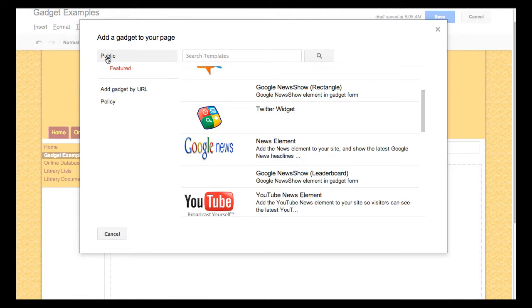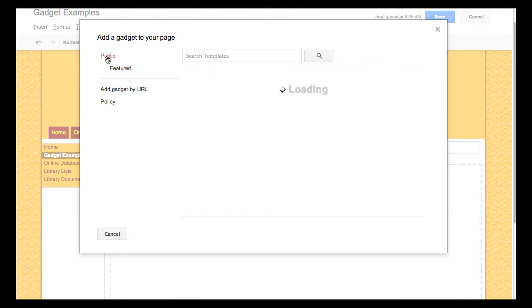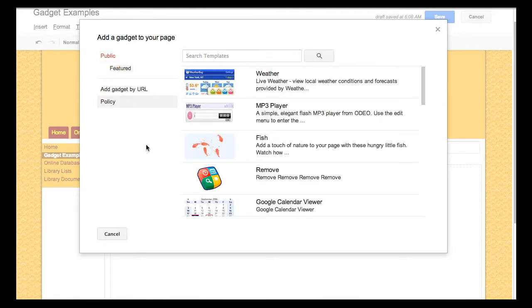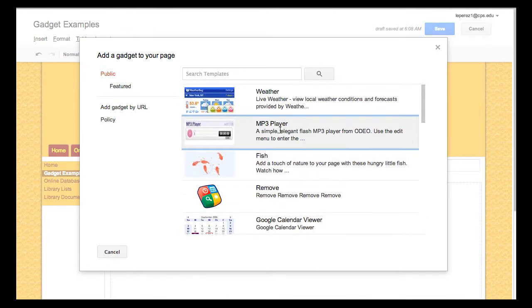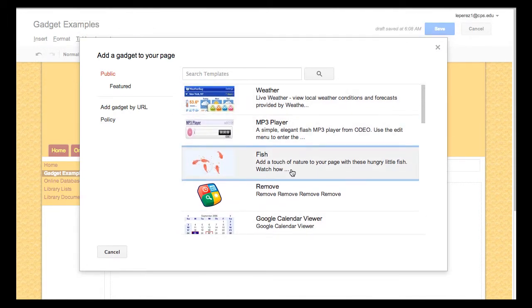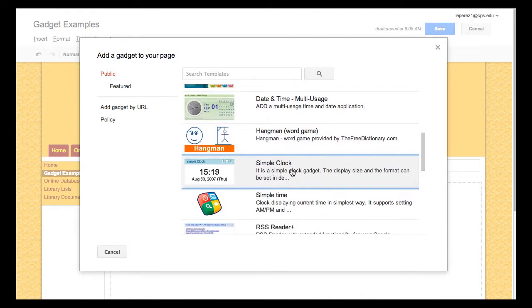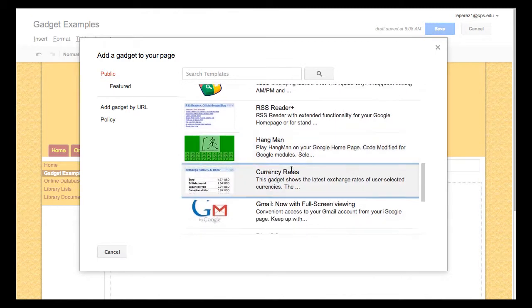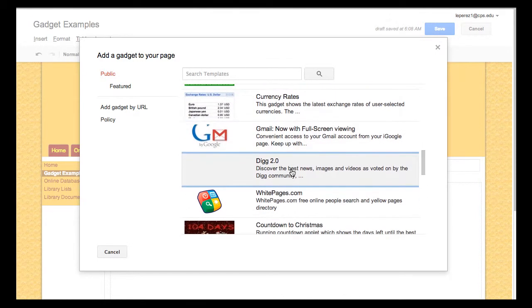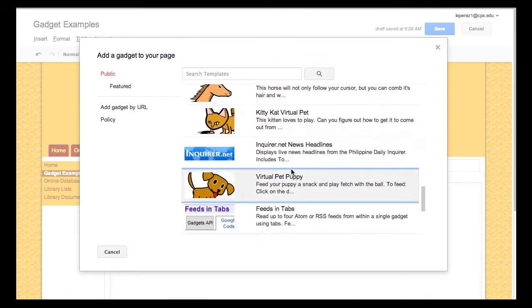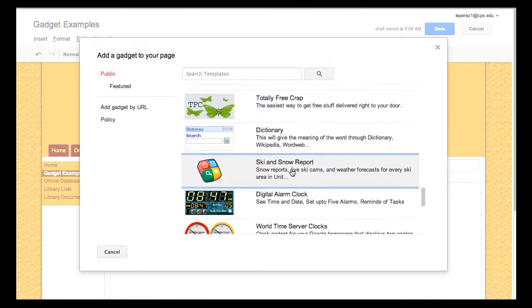You can also, if you go into the public gadgets, you'll see even more. And I'd say be really judicious with these because you do want to keep a professional site. Weather might be something you're interested in, but some of the gaming ones may not make sense for you, depending on the purpose of the particular web page that you're working on. But I just wanted you to be aware that they are here.